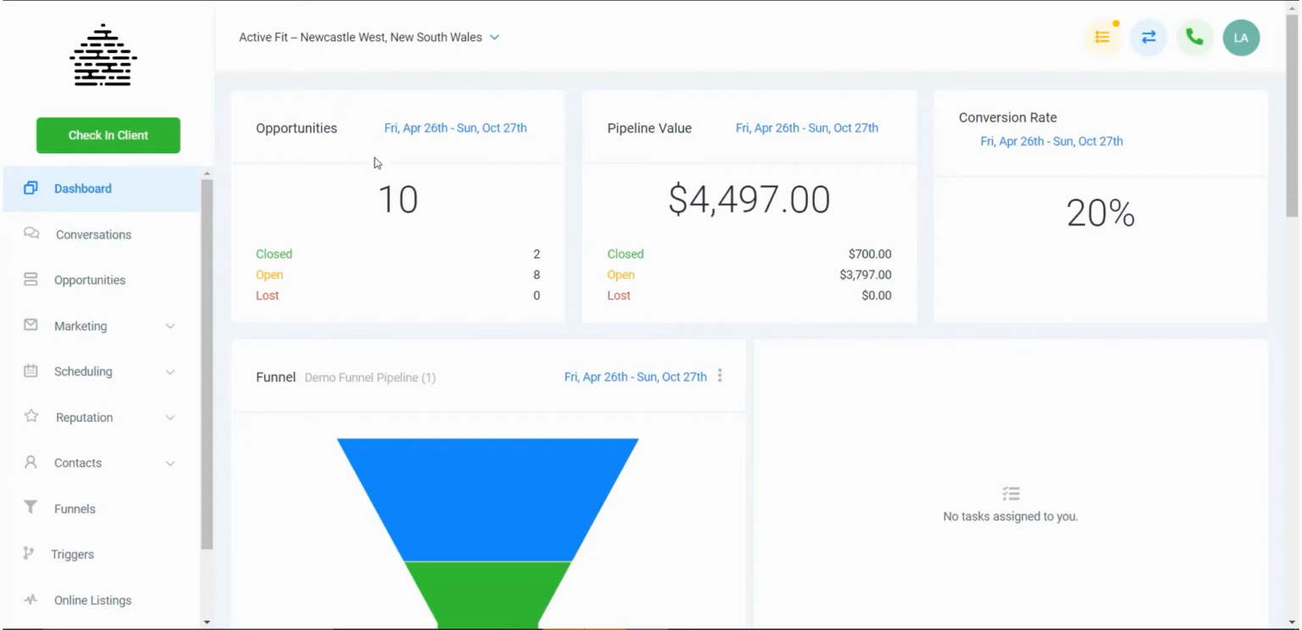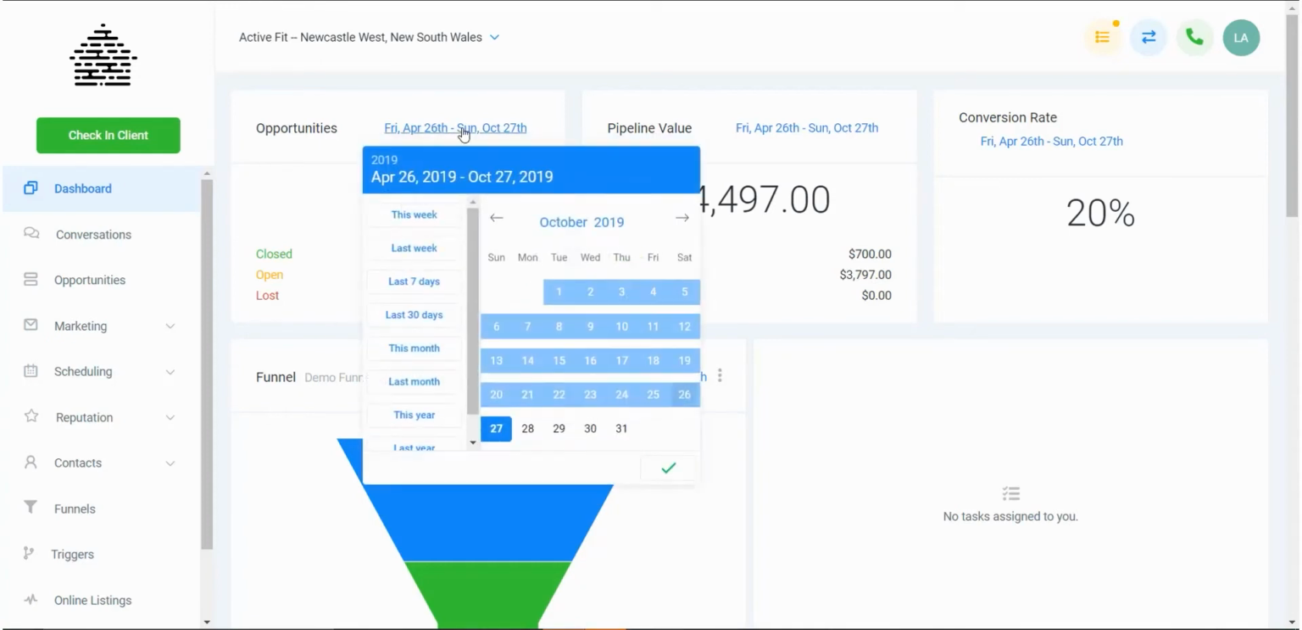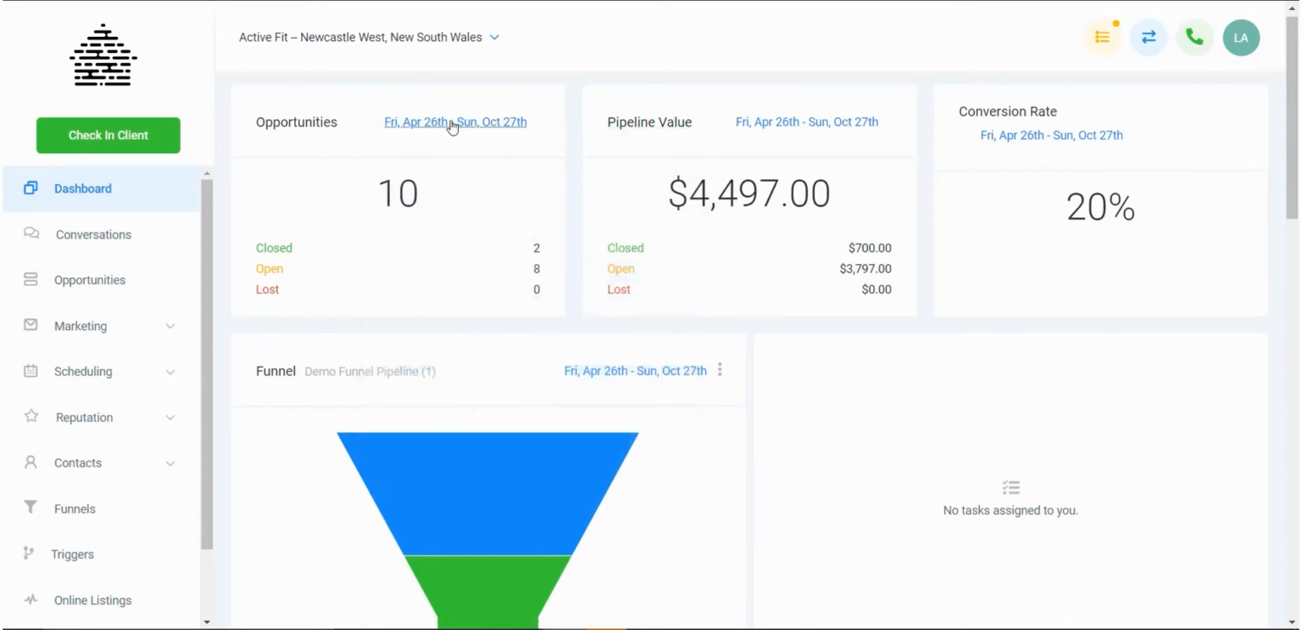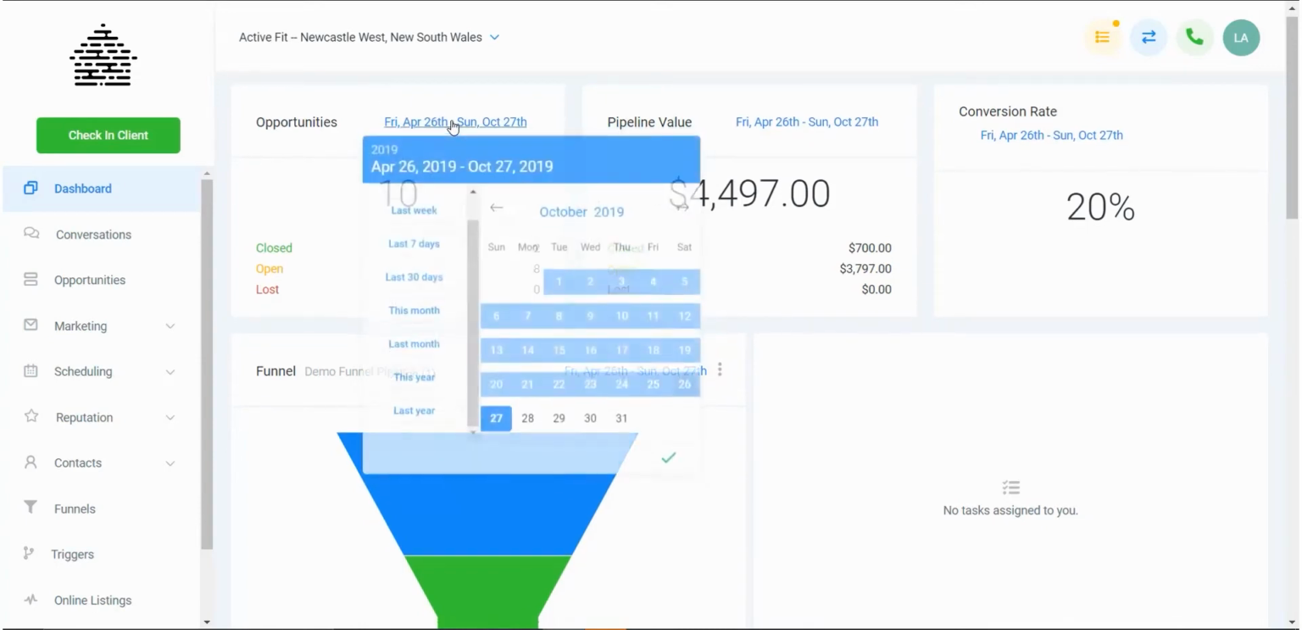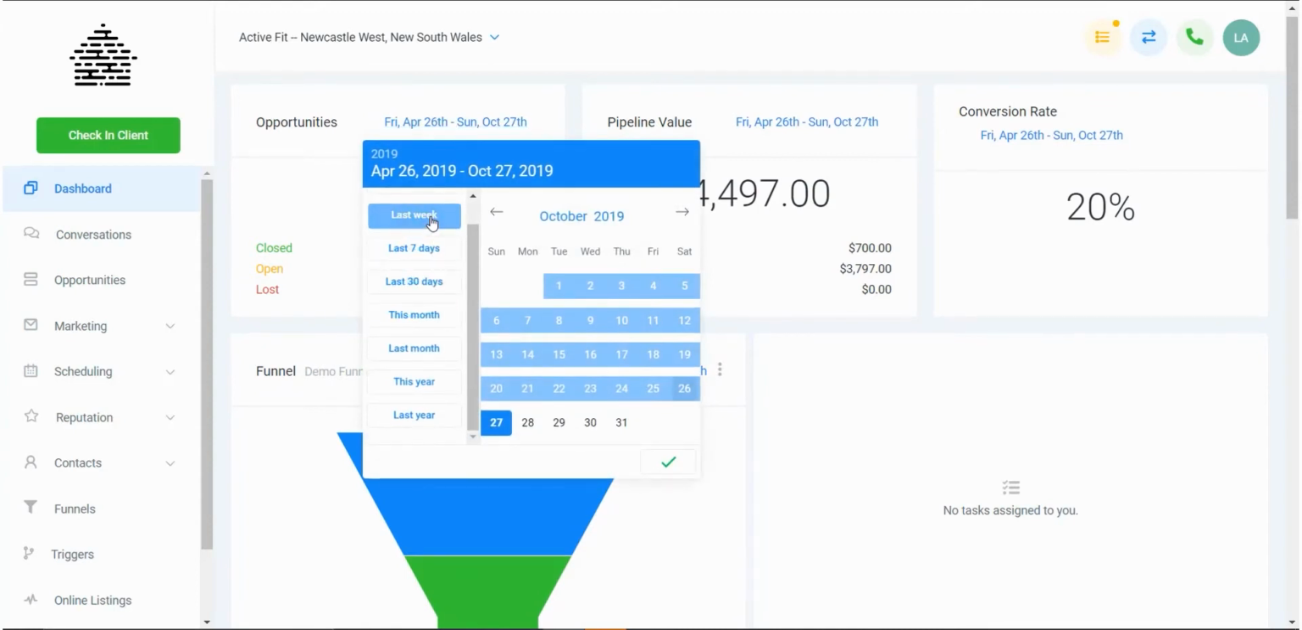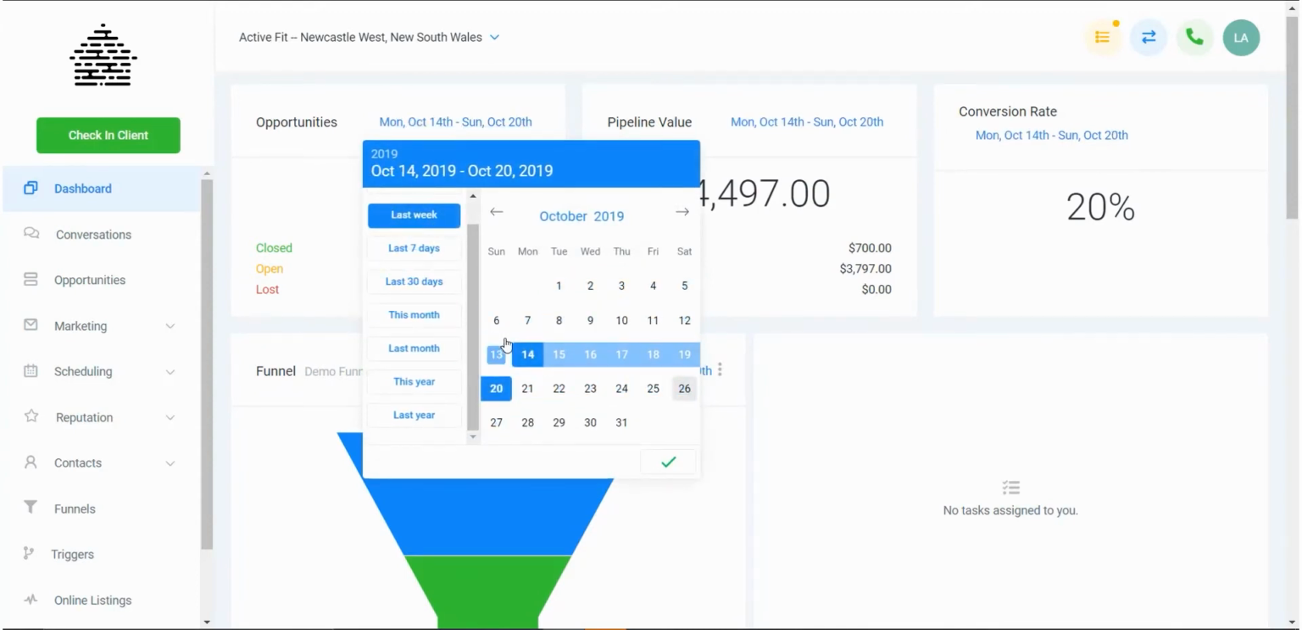So the first box here is your opportunities, and you'll see a date window here, which by default will usually show the lifetime of your account, but you can change this by clicking on this and choosing a particular date, last 7 days, for example, or last month, this year, last year. One way to use this is that whatever the period of the week is, you can just hit last week and it will show you Monday to Sunday of the previous week if you're using that as a generic reporting period. The other thing you can do within this is actually select dates on the calendar.